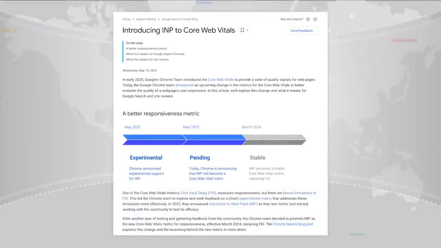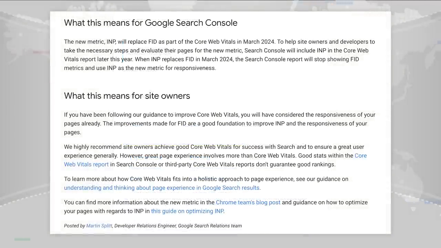Keep in mind that a great page experience involves more than just Core Web Vitals. And while a great page experience aligns with what our core ranking systems seek to reward, there's a lot more involved. It's best to take a holistic approach, so I recommend checking out our documentation.